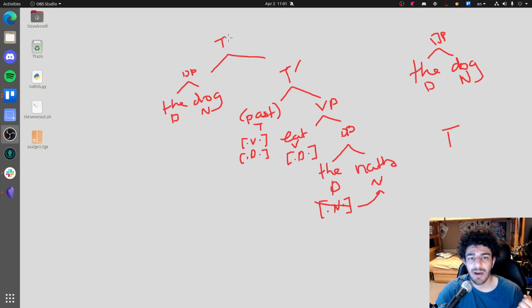Merge these in. Now we reach maximum projection for the tense. We have a TP. And this is our sentence, basically. And all these features have been resolved. You should always be checking that they are resolved, because you cannot reach maximum projection until all features are resolved. So that's our sentence right now.